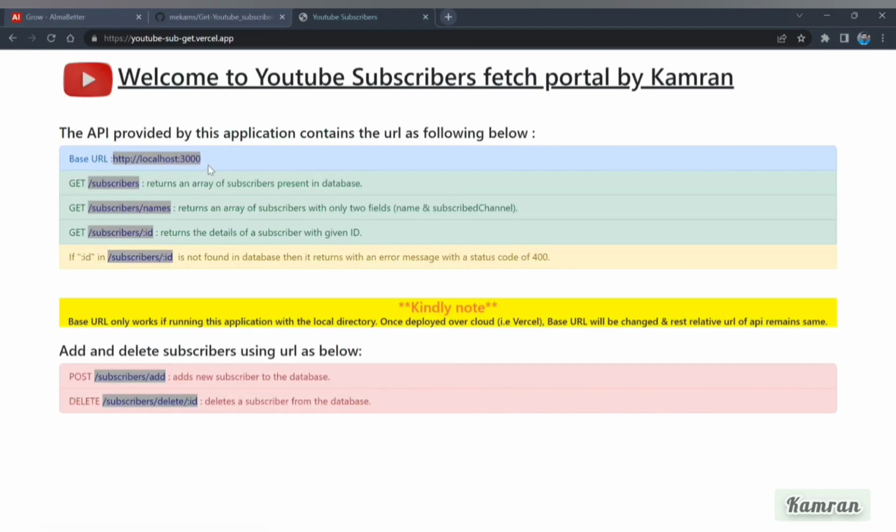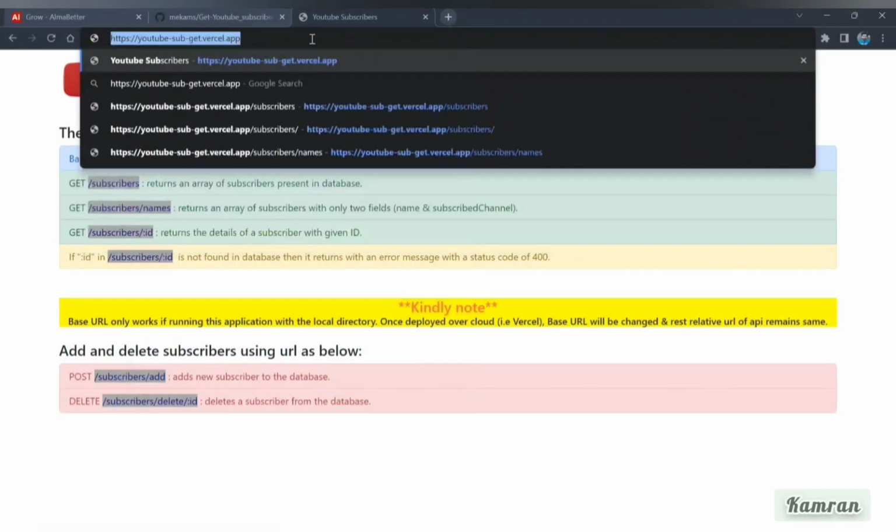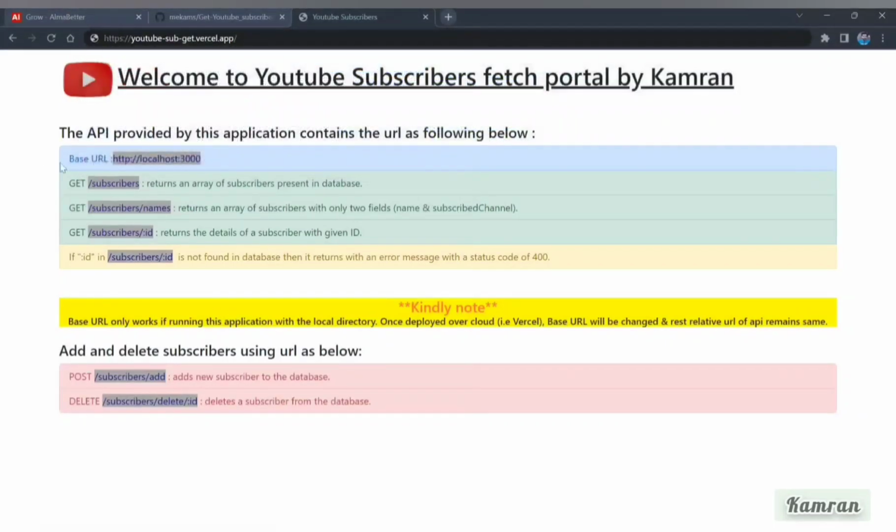So here the base URL has been changed to this, and the rest after this remains the same. We can use these get method, post method, and delete method. So I hope you get what I'm trying to explain, and if there is any bug, please contribute to the code.